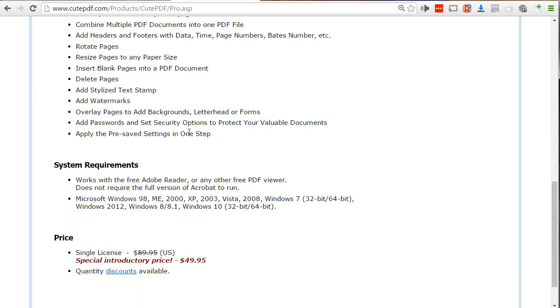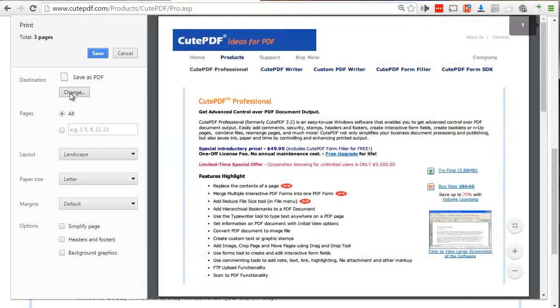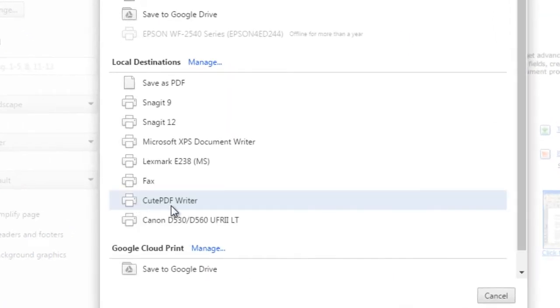Once you have installed the basic version of Qt PDF, that will be on your system. Anytime you try to print something, I'll press Control Print here, click Change, and you'll actually see the Qt PDF Writer here. So anytime you print something, you can turn that into a PDF file right here. Once you have the Qt PDF Pro version installed, when you press this, it'll automatically convert it to a PDF with working hyperlinks.